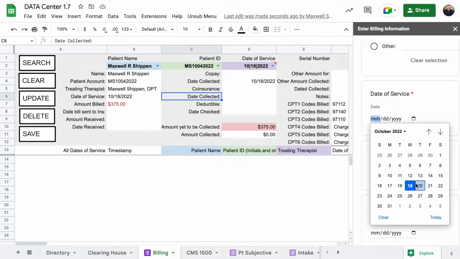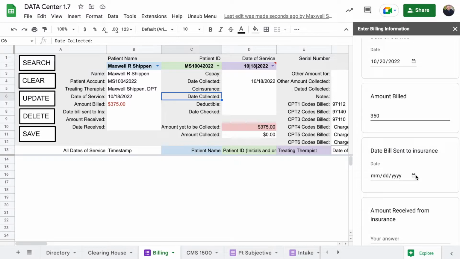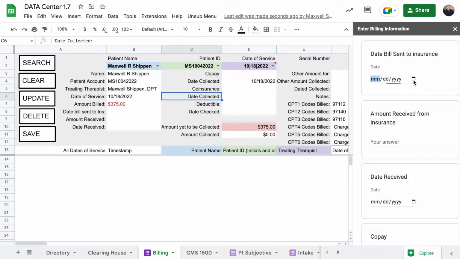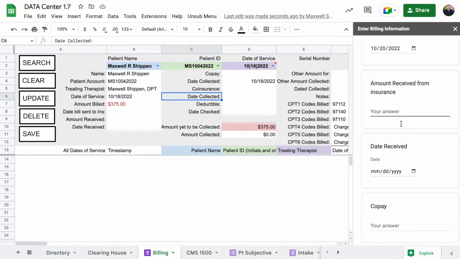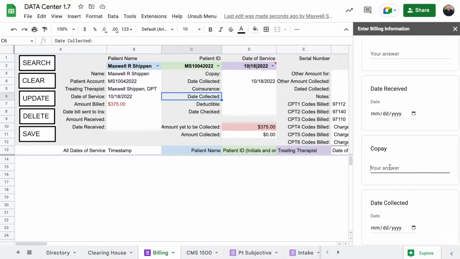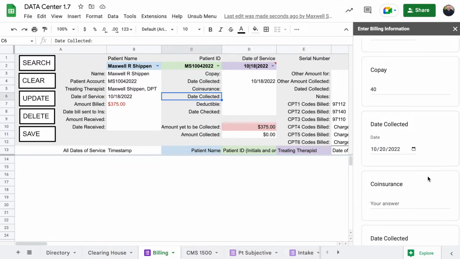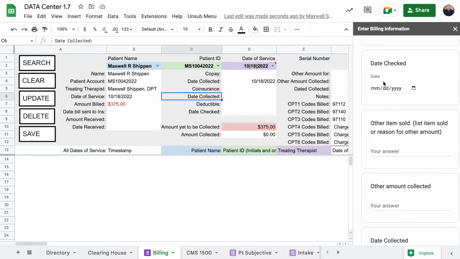We'll say the date of service was tomorrow. We billed $350. We haven't sent the insurance yet. You can put down the amount received from insurance. So say we send it out tomorrow. Amount received, we'll say that it hasn't been received yet. Copay $40. Date collected, we will collect that tomorrow. You can have coinsurance, date collected, deductible, date checked.